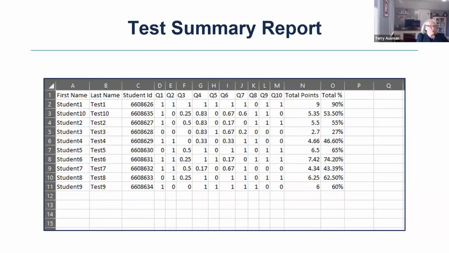What percentage of it? So for example, if you look at student 10, which is row 3, and I'm going over to question I, they got 0.67 on that. So they didn't get it really right, but maybe they got like 3 out of 5 answers. That's not quite a third, but you get the idea. And then how many points did they get for that? And what was their percentage total?